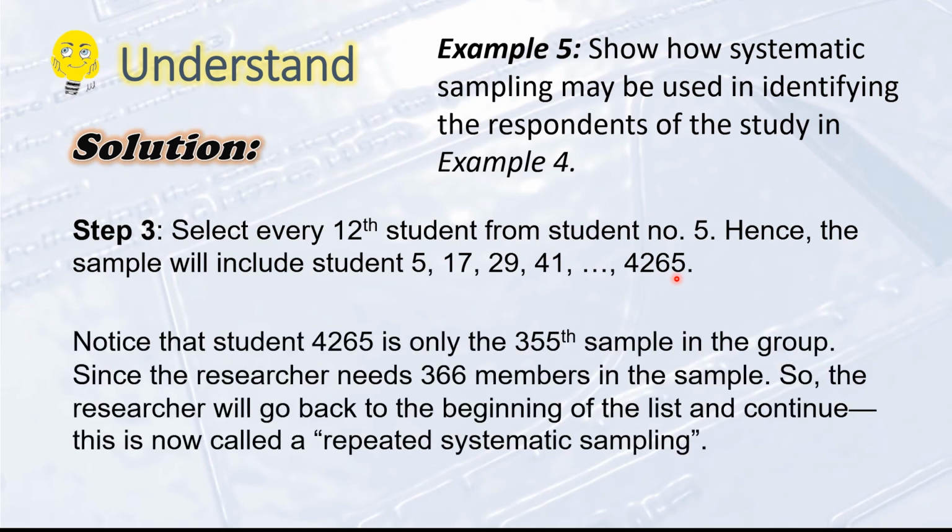However, student number 4,265 is only the 355th sample in the group. Since the researcher needs 366 members in the sample, the researcher will go back to the beginning of the list and continue. This is now called a repeated systematic random sampling.